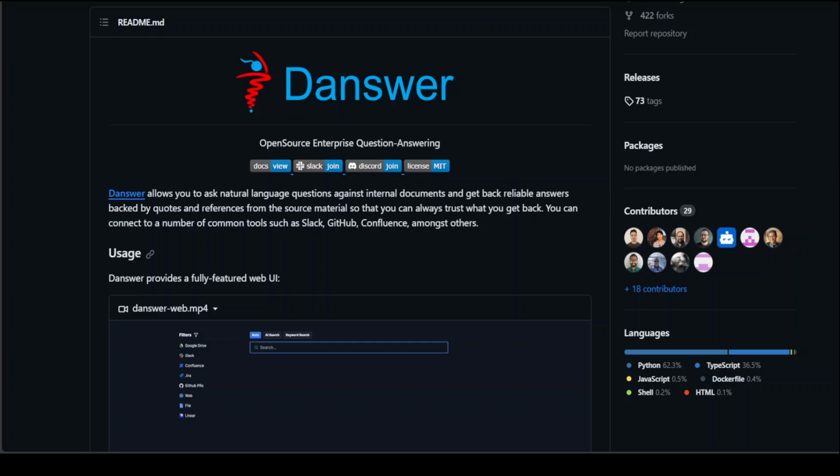Danswer is an AI tool which enables you to query internal documents using natural language, providing trustworthy answers accompanied by quotes and references from the source material. The cool thing about Danswer is that it integrates with popular tools like Slack, GitHub, Confluence, and a lot of other integrations, and the list is growing.